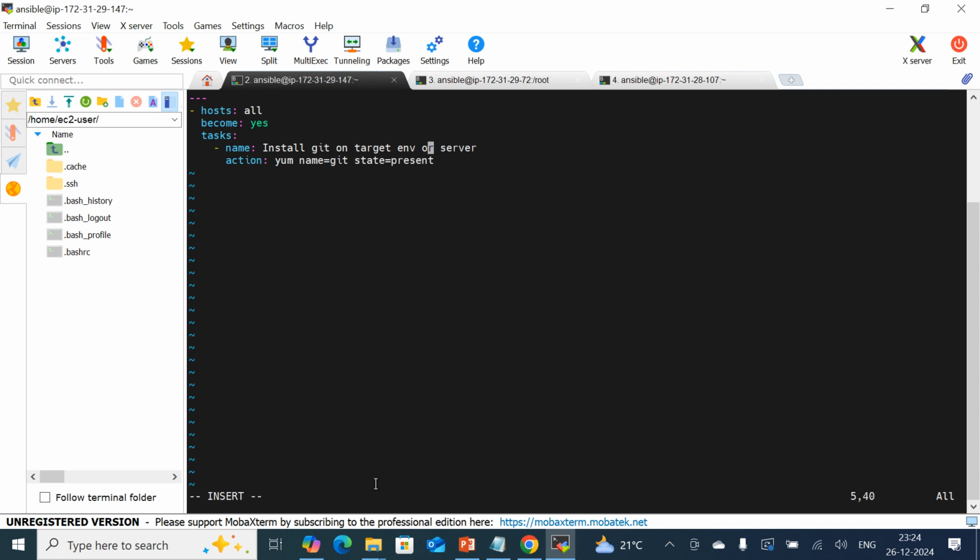Okay. Here what I am going to do? Here I am going to change the name. Install, I am going to mention here remove. Come down, module name git, state is equal to present. If I make state equal to present, it will be installed. But here my requirement is to remove, so that's why I am going to mention absent. Here it will be executed on all the hosts, and I have just logged in as the root user, and here my requirement is to remove git on the target environment or server. Action is state equal to absent.